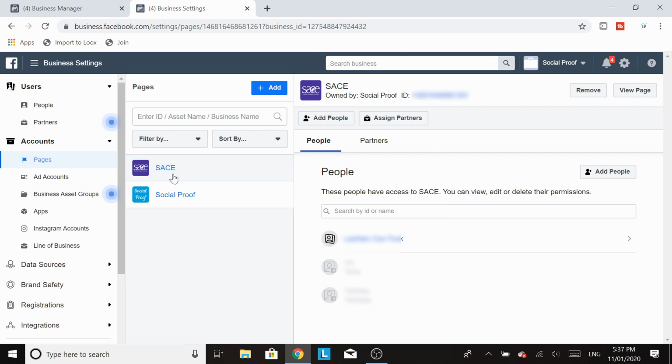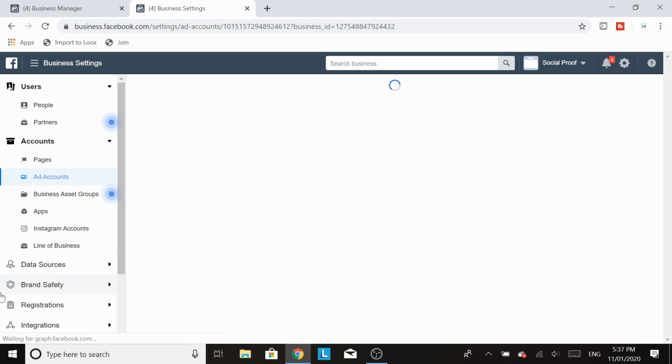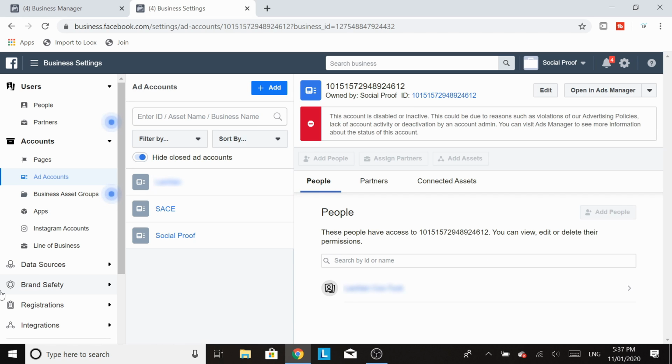Once you've done this, they should appear here. And then we're going to move on to step 2, which is actually creating your Facebook ad account. So to do that, we're going to then go to the tab underneath Pages, which is Ad Accounts. Now I've already got a couple of ad accounts here, but you should have nothing in here if this is a brand new account. And just like the Pages section, we want to click Add.